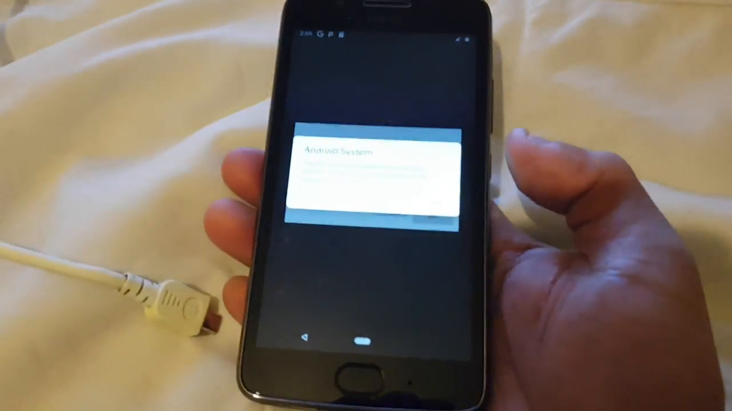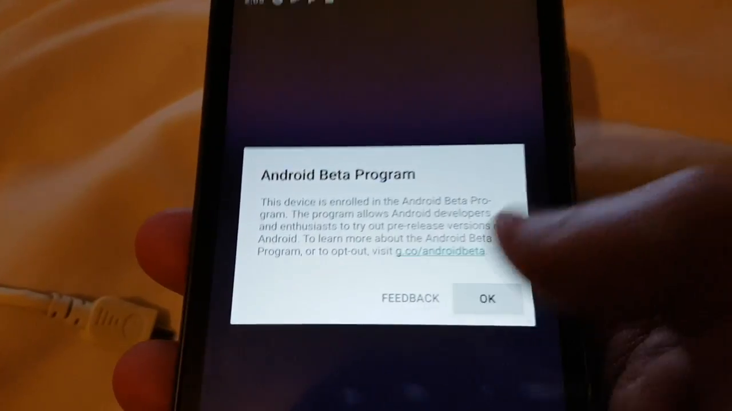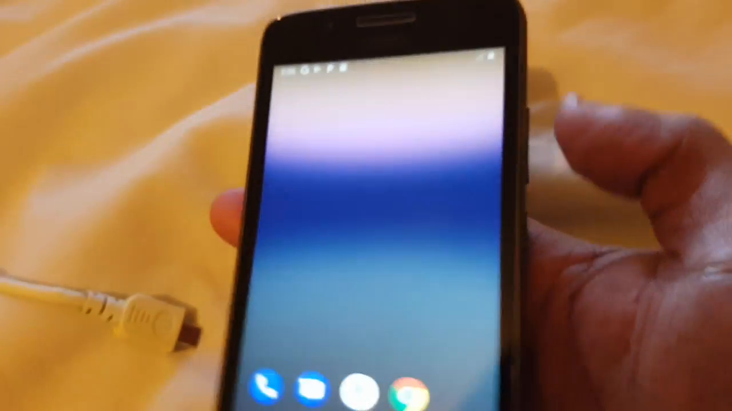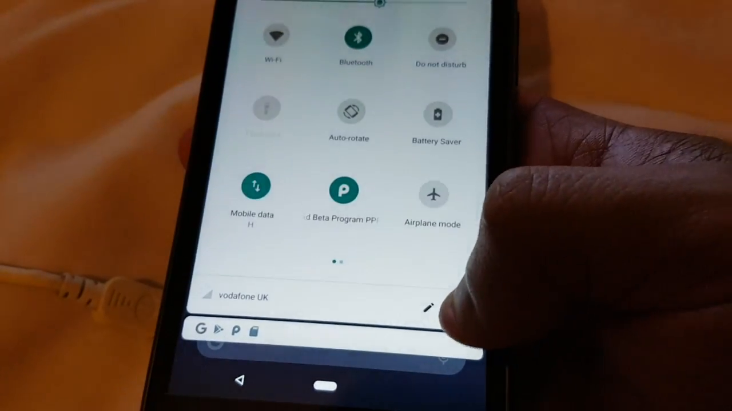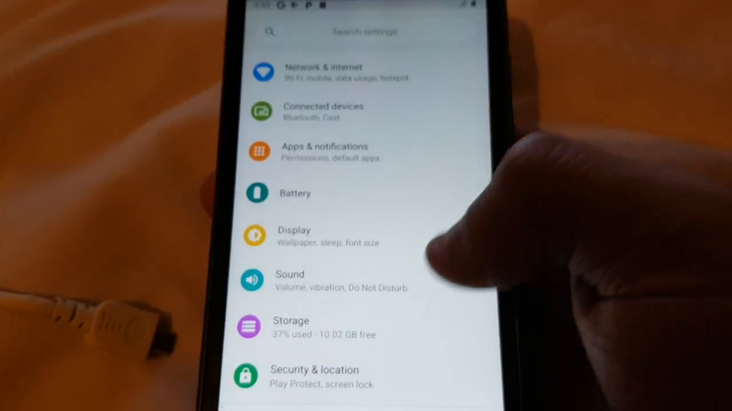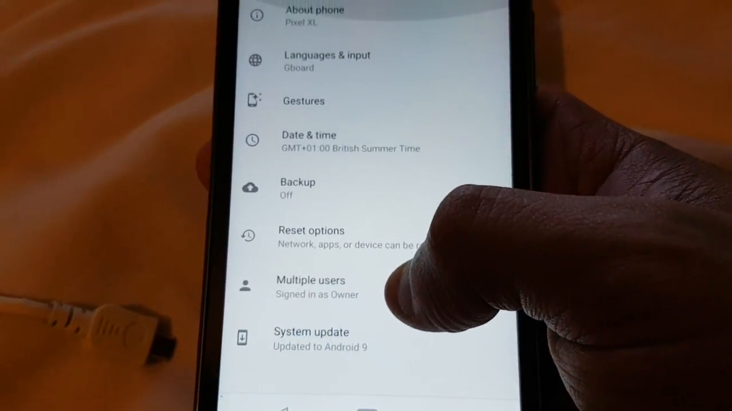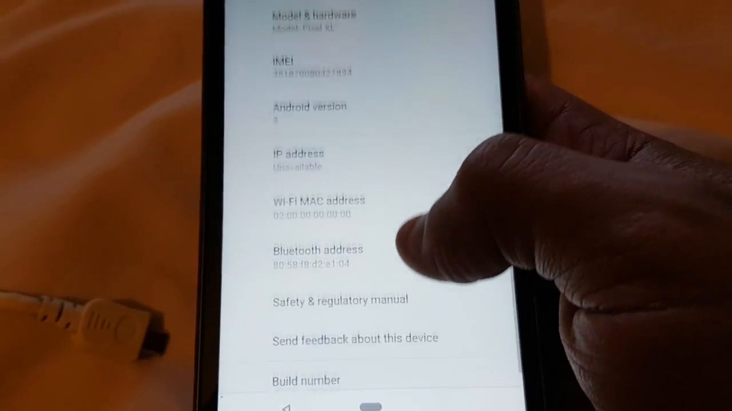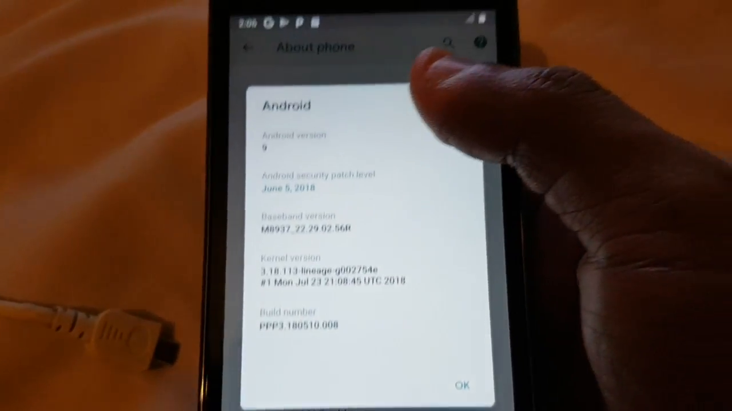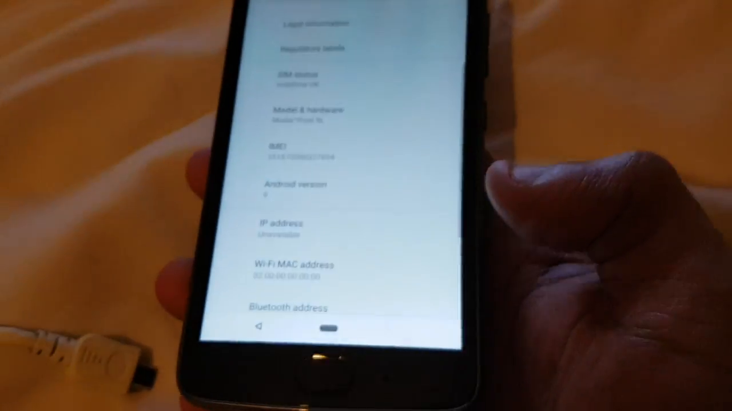Okay, so the first boot did take a while. It took about 5 to 6 minutes. Android system. Android beta program. Okay, so it's just completing a setup there. Let's just go into the settings. System, advanced. About phone. Advanced. Android version 9. And this is Android P running on the Moto G5.